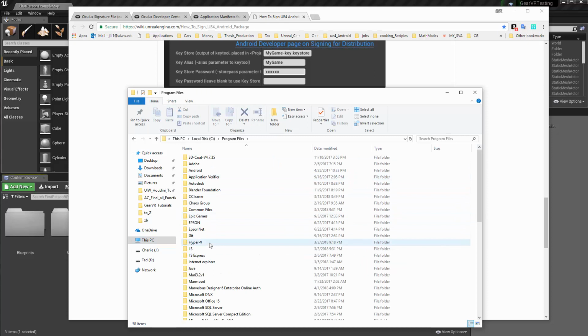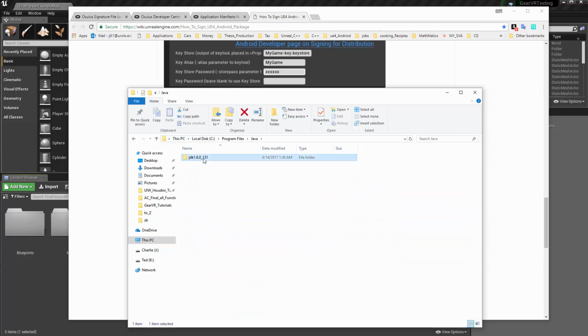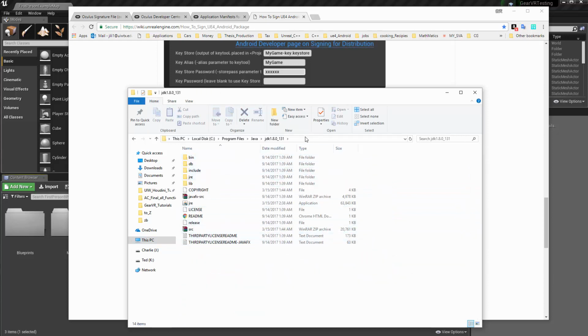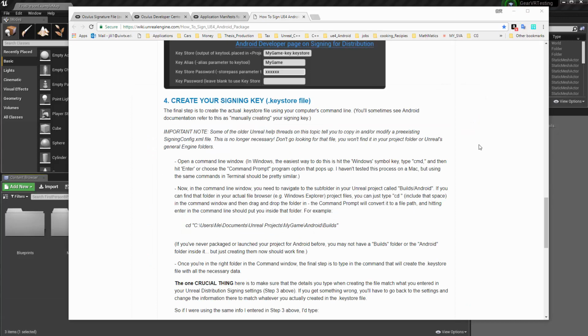Program files, Java, and here. Just install it and restart the system. You should have the path remembered by the system variables, environment variables, and then you can go ahead and open the command prompt. So press the start button and type in CMD and enter.